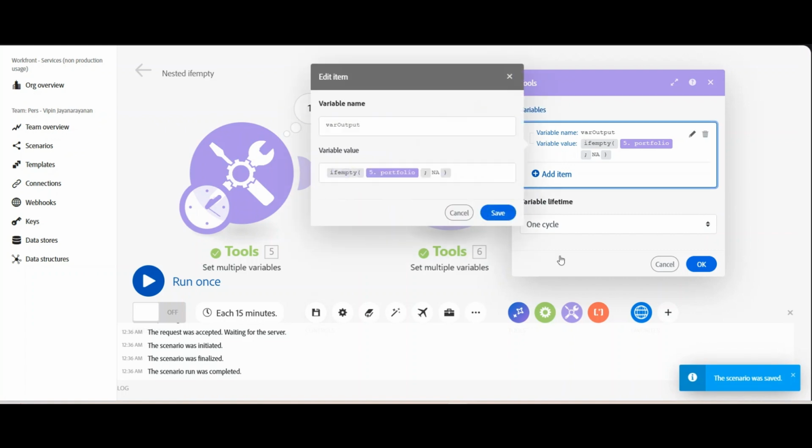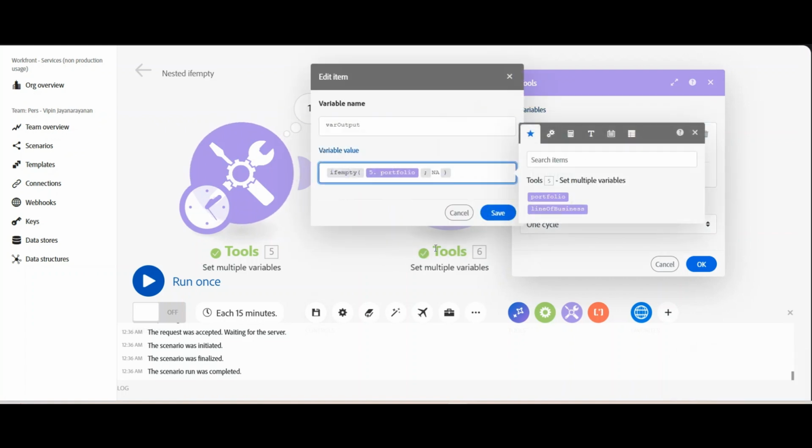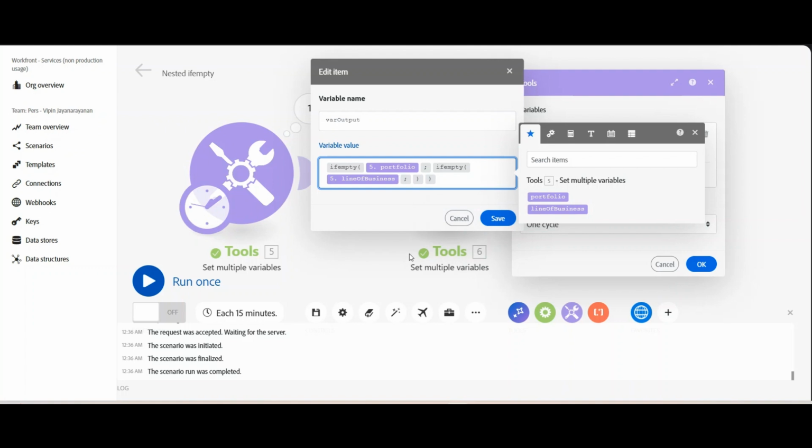Now we need to tweak this. If portfolio is empty, then we need to check if empty, whether the line of business is empty or not. If it is empty, then apply a value of not applicable. Else if the line of business is not empty, it will extract the value of line of business itself. And if the portfolio is not empty, it will extract the value of portfolio itself. That's what it does.